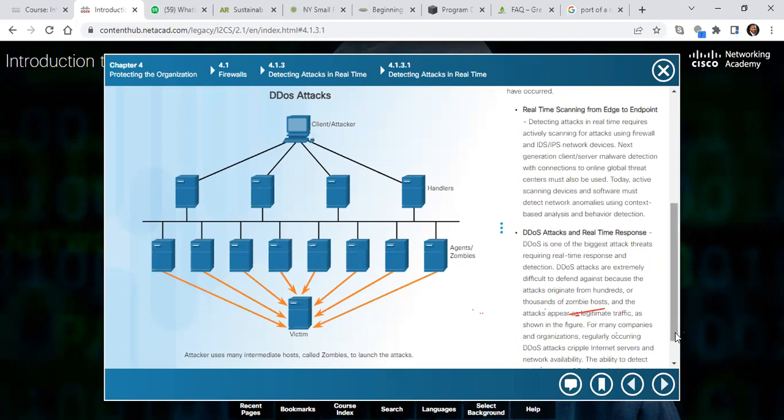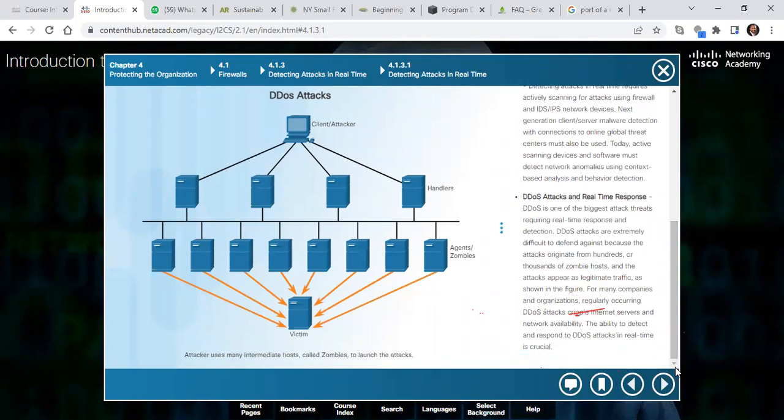Then we have what we call DDoS attacks and the real-time response. DDoS is one of the biggest attack threats requiring real-time response and detection. DDoS attacks are extremely difficult to defend against because the attack originates from hundreds or thousands of zombie hosts.